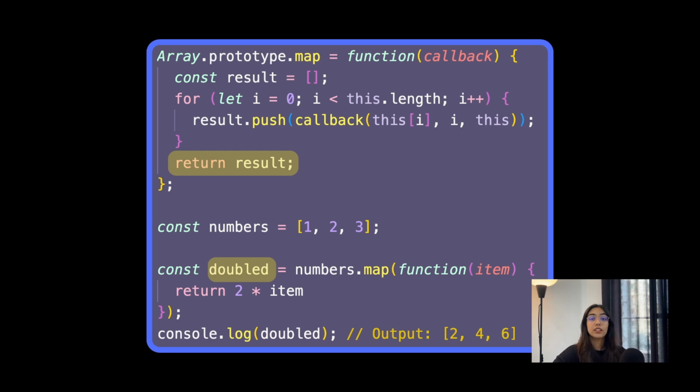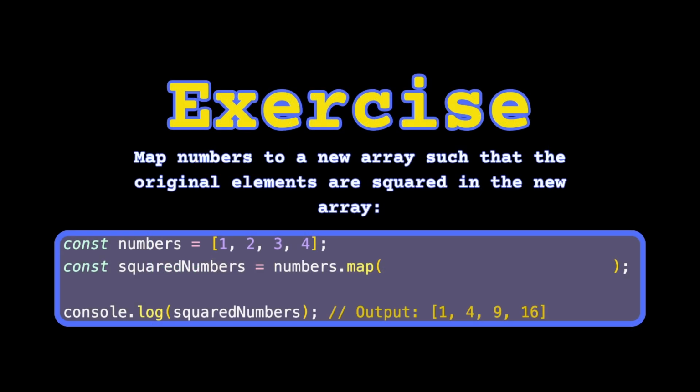Note that it returns a new array. It does not alter the existing array at all. Let's take a look at a simple exercise. Let's say you have an array of numbers 1, 2, 3, 4. I want you to map this array to a new array such that the new array has the square of each of the elements of the original array.